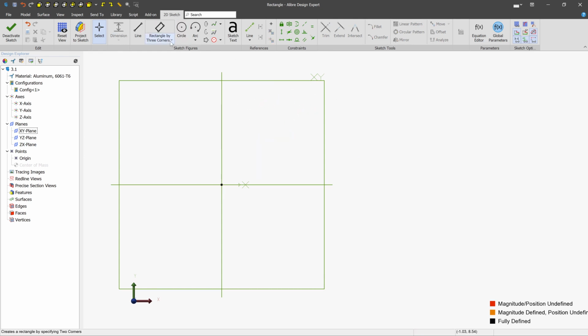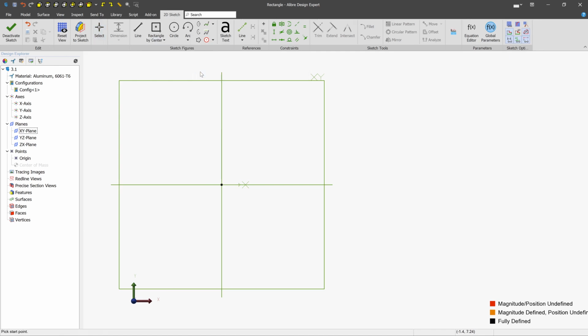The last kind of rectangle is a rectangle by center. And as the name suggests, we can create the center point of this rectangle by left-clicking, and then we can move the mouse to create the rectangle. A lot of times the center point of your rectangle is going to be the origin, and you can certainly click on that when it highlights blue to indicate you're hovering over it, and then click to release.